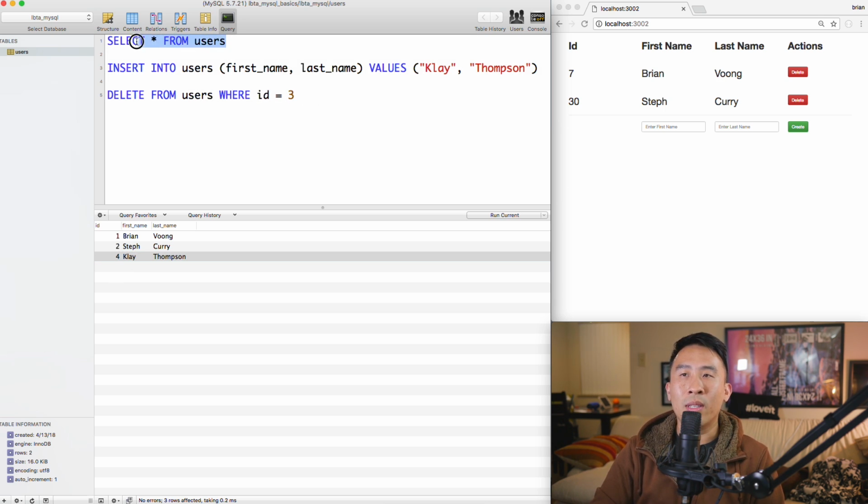And one thing that you can do with your selection query is to also apply a filter very similar to this over here.